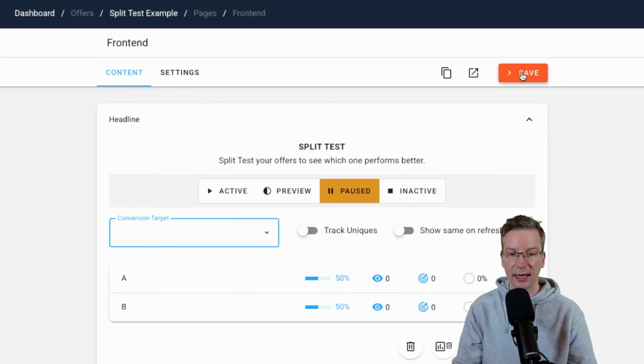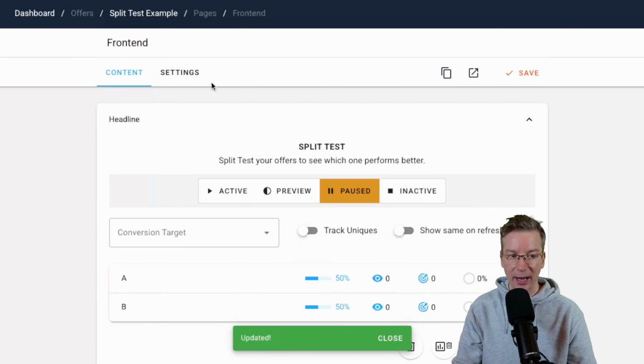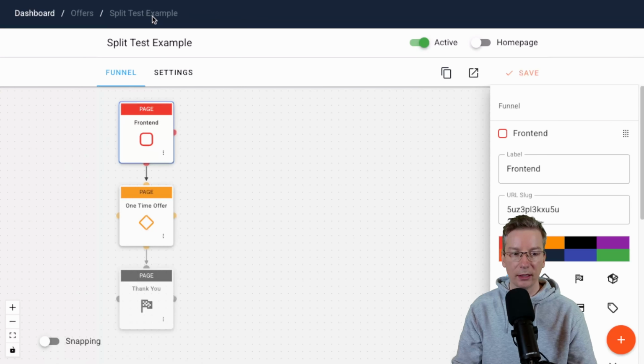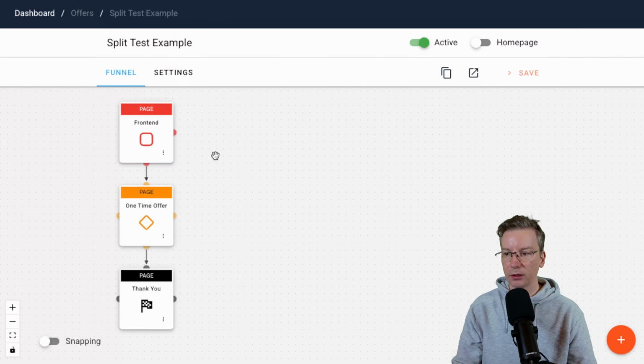Let me just go ahead and save this. We're going to come back here in just a moment. Going back to the funnel here, you can see this is the front end page. This is the one we are setting up a split test for. You can see I've linked it up to my one-time offer page. So drawing the arrow there, and we've got the basic quick start guide that'll walk you through how to connect these beautiful offer pages. Because I'm connected there, it's recommending, hey, you're probably looking for this page.